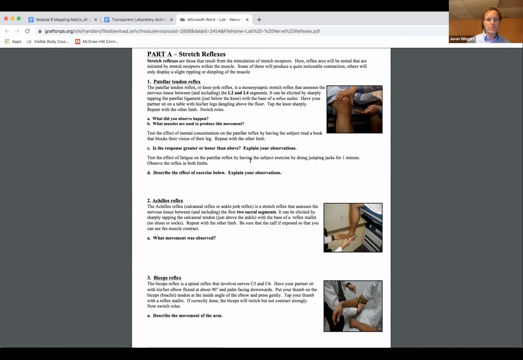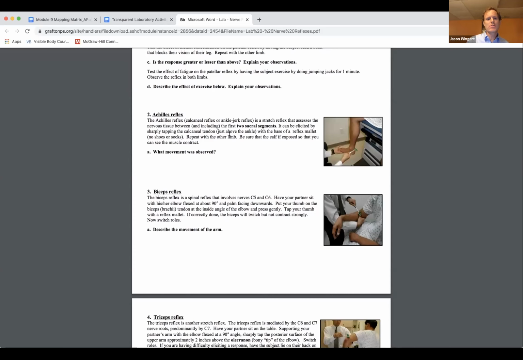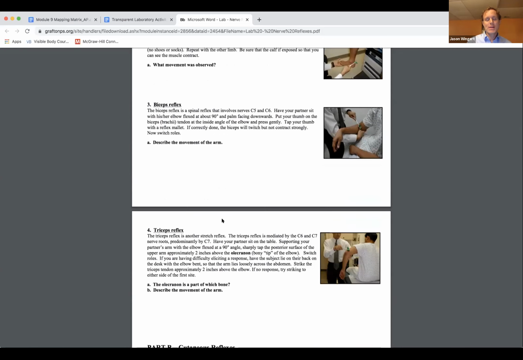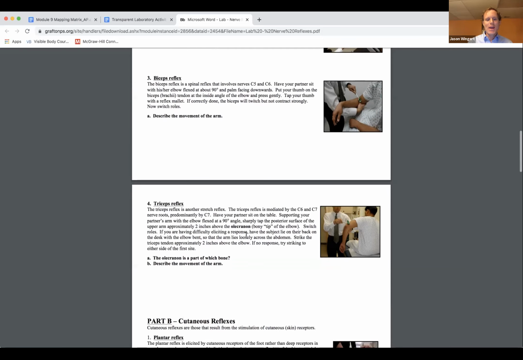So there are some fun interactive reflex testing. And then it goes on to instruct the student on how to do Achilles reflex testing, the biceps tendon reflex testing, and triceps tendon reflex testing. And a big part of an anatomy and physiology lab is experiencing that hands-on. Sometimes it's awkward, but it's important to work through and practice this hands-on assessment. And so this lab does a good job of doing that.